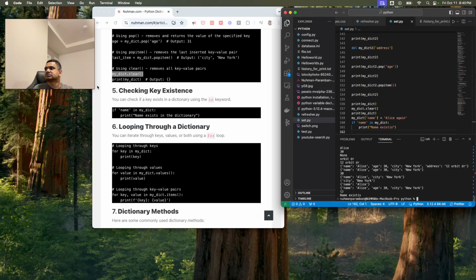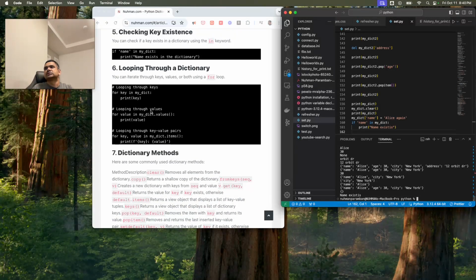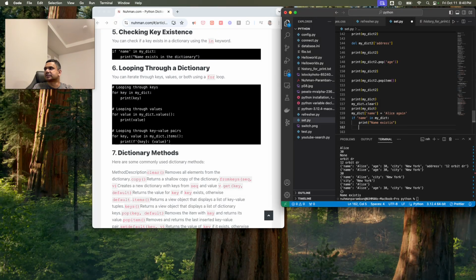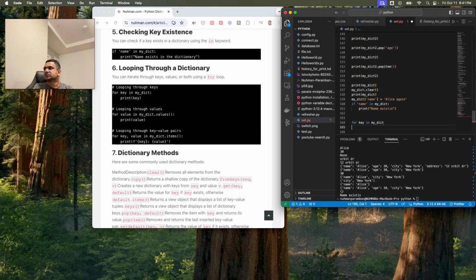And access, looping through a dictionary. That's the one we will mostly use: for key in my dict, print key. So it only prints the key, if you're taking only the keys from the dict. So here for key in my dict, then just print.